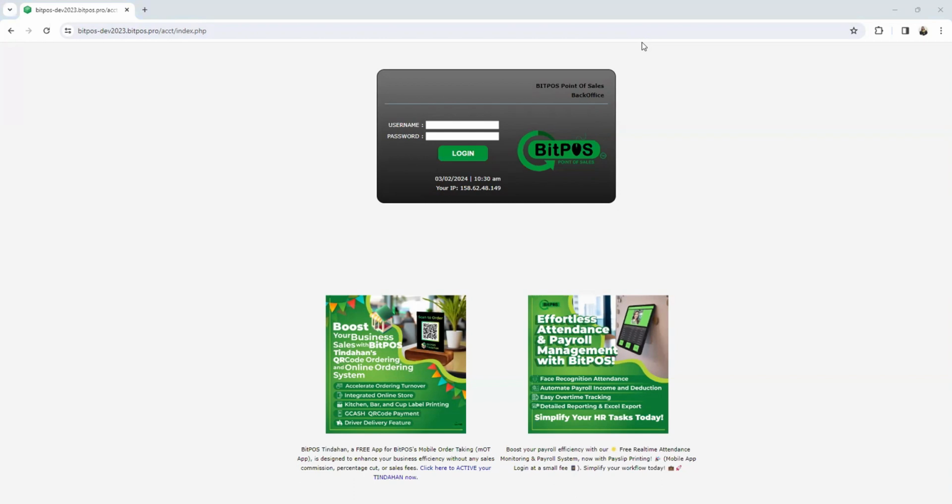The purpose of this is to enable businesses to organize, monitor, and track inventory across different physical locations such as warehouses or stores. So first, accessing the back office, you go into the back office.